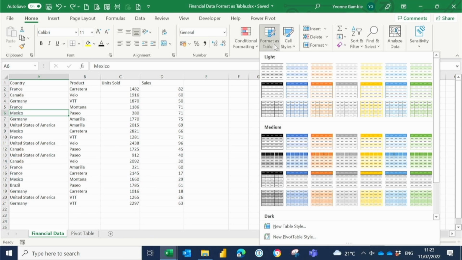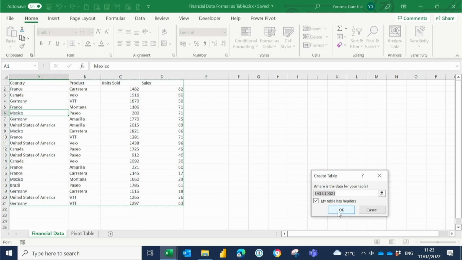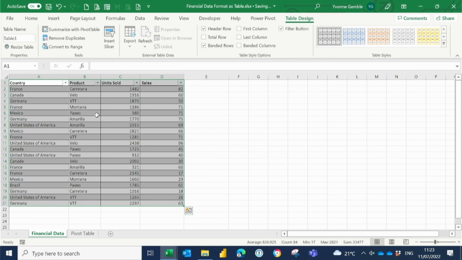Did you know that Excel format as table has a lot more to offer than just some formatting? If you have a data set that is formatted as a table, you get an extra tab on the ribbon, Table Design. From here, you have lots of extra features that you can use.